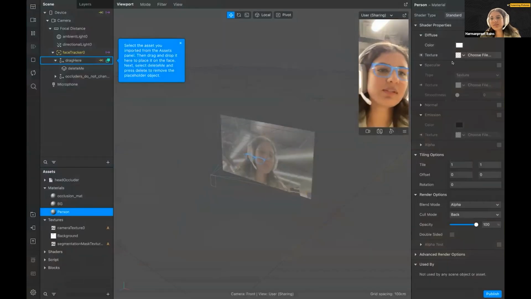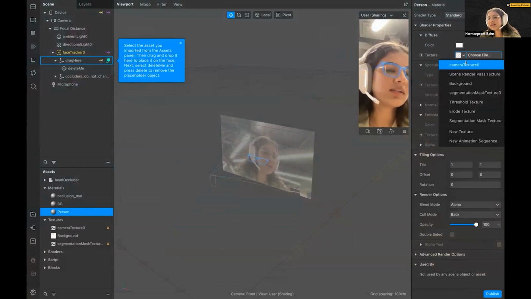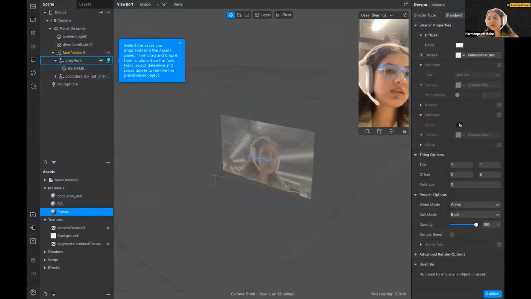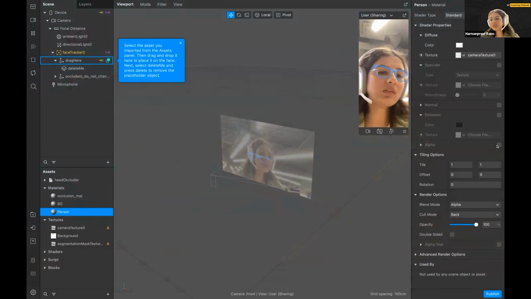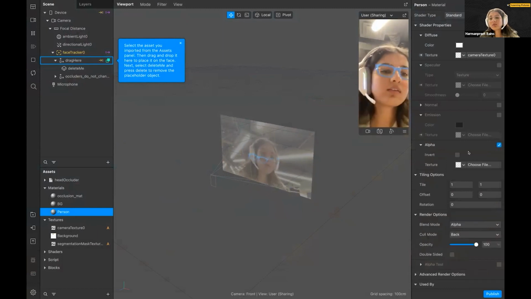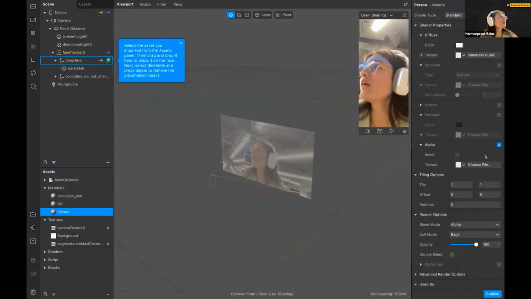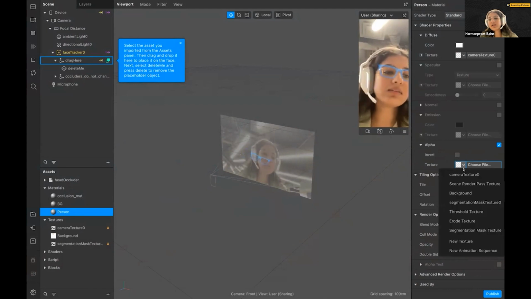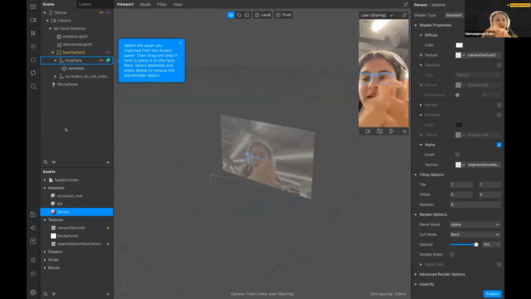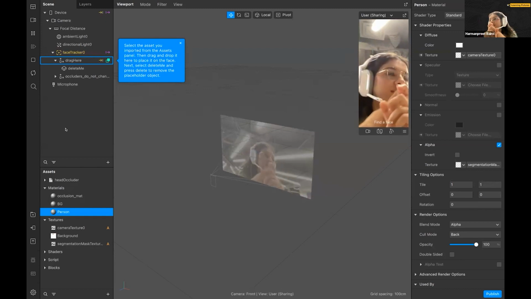Now we need to give this material a texture. Go into the inspector panel and give it camera texture 0. Since this is the person one, we will include the person texture as well. So we'll checkbox this alpha and select the person texture that we did in the camera, that was the segmentation mask texture. By now, everyone should have 2 materials and 2 textures, one for background and one for person.